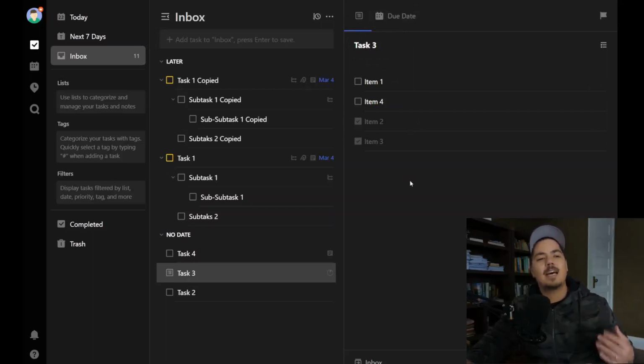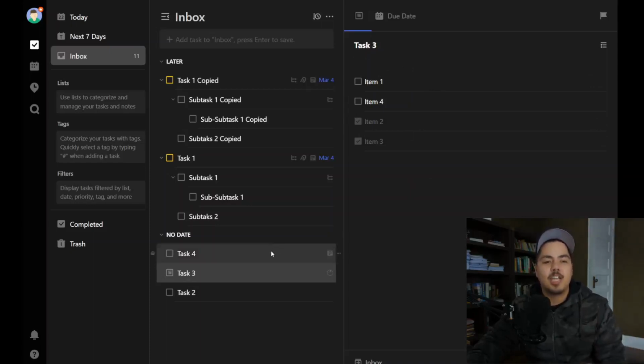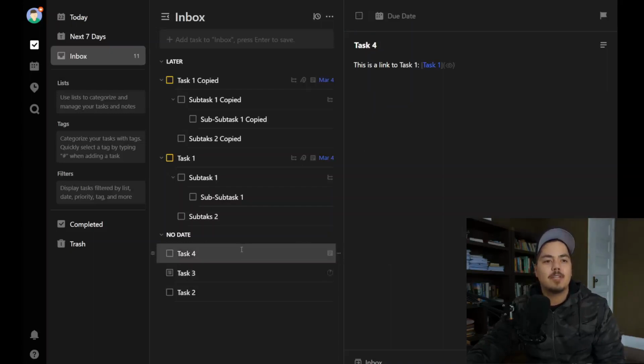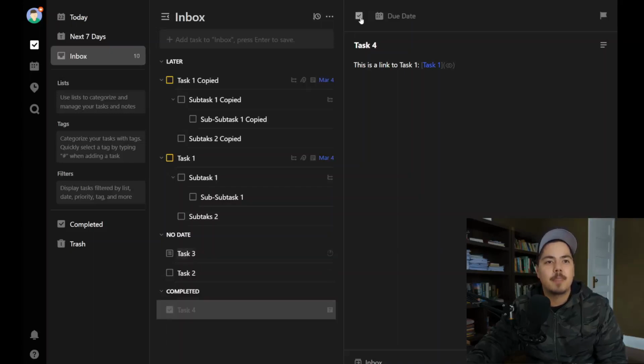All right, so the very last element of a task within TickTick is the checkbox itself. So if we complete a task, let's say that we've completed task number 4, we can check the checkbox and mark it as complete. And we can either do that over here in the inbox or within the list that the task is in, or we can do it up at the top next to the due date. So I'm going to click the checkbox up here in the task details by the due date.